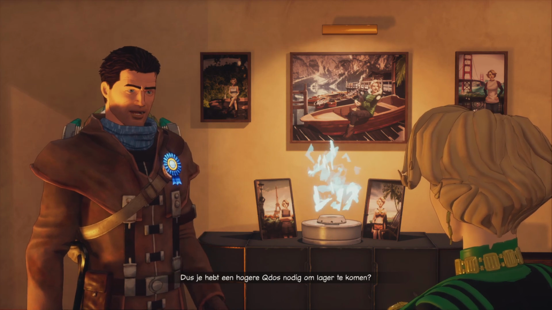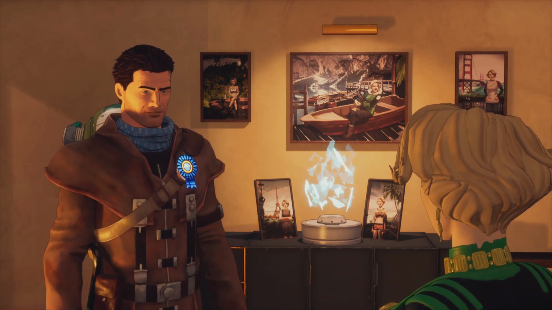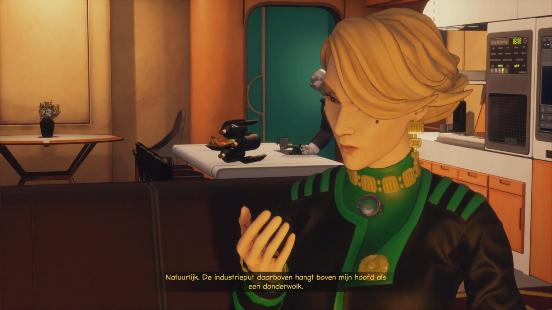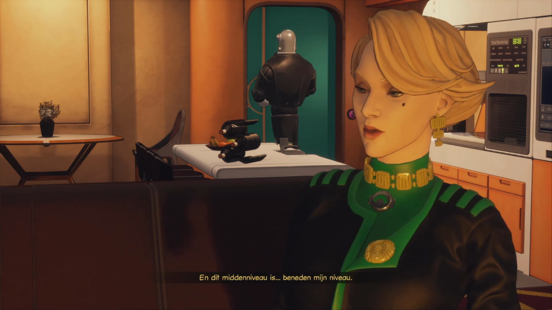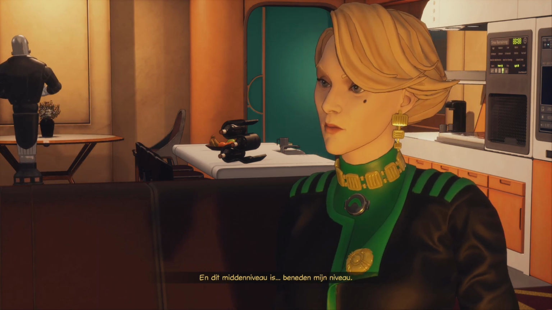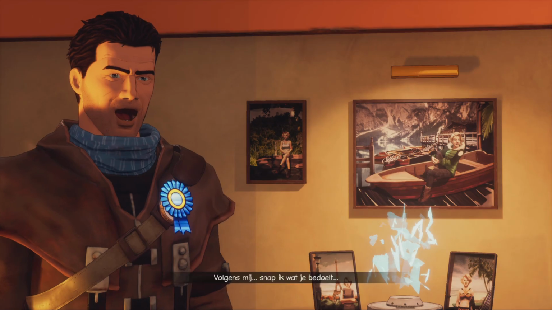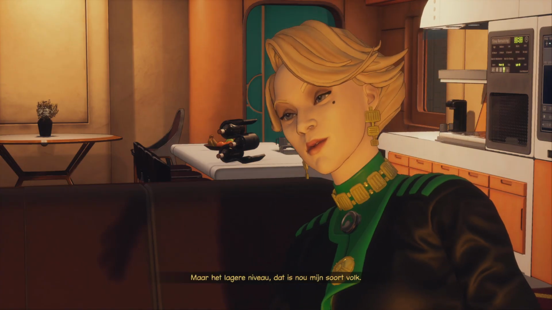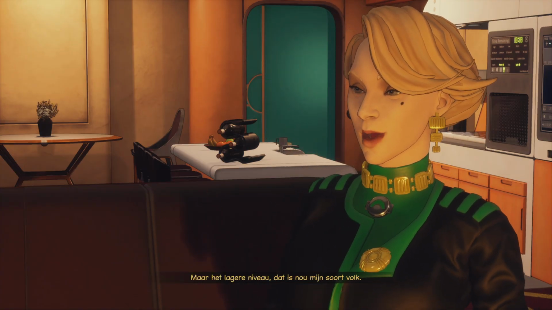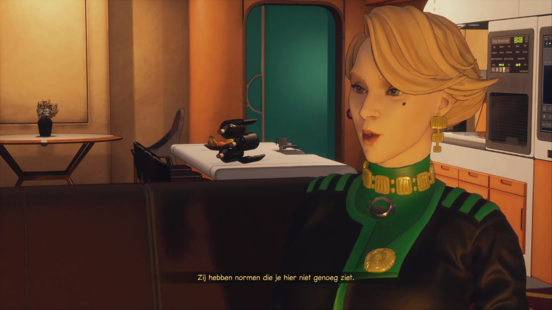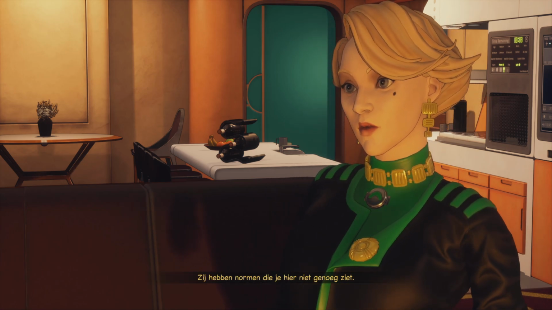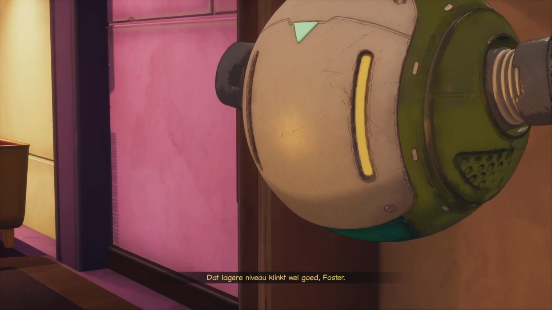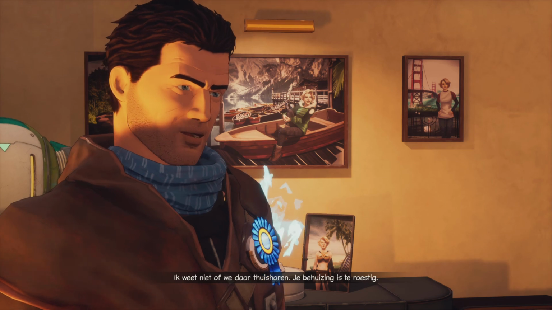So you need a higher kudos to get lower? Of course. That industrial pit up there hovers over me like a storm cloud. And this middle level is simply beneath me. I think I understand what you mean. But the lower level, now they are my kind of people. They've got standards that you don't see enough of round here. I like the sound of this lower level, Foster. I'm not sure we'd fit in down there.